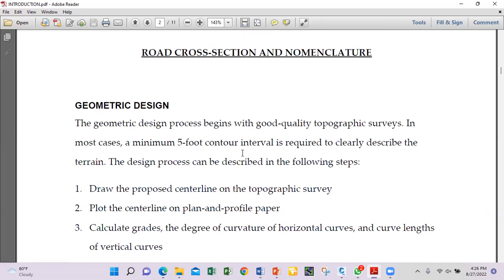So, what are the steps you require when you are designing a road? The first thing, just like I explained, the geometric design process begins with a good quality topographical survey, which must have been carried out by a surveyor using a differential GPS or total station or using high-target instruments. So those are the instruments you use to pick out accurate topographical survey data of the area.